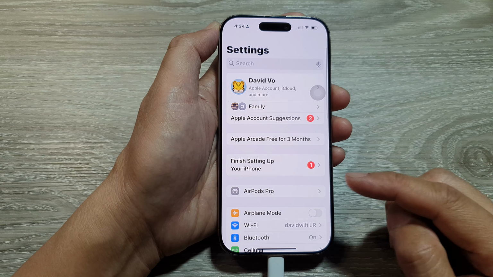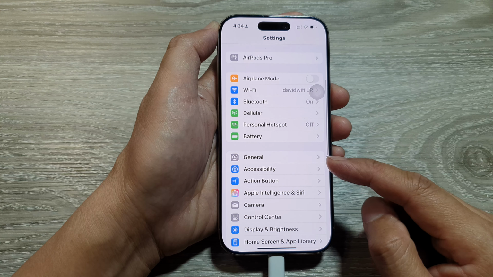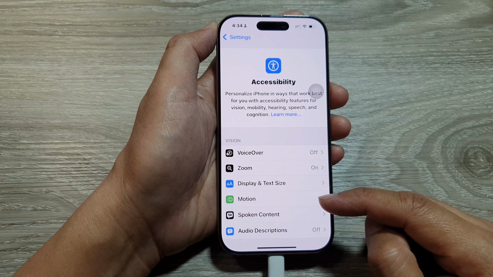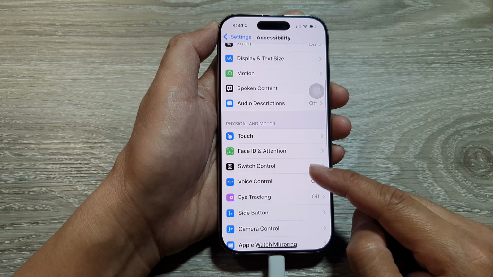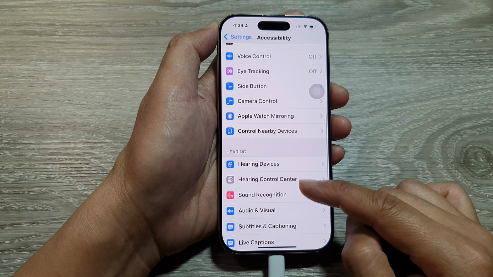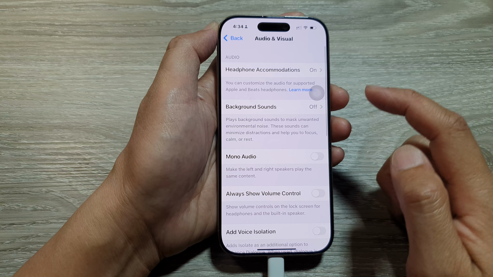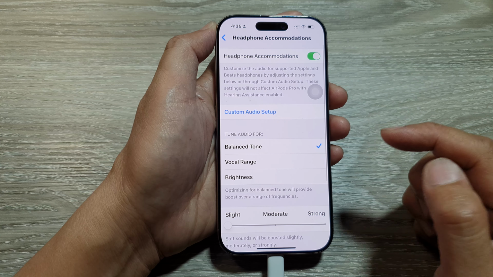Then in the Settings page, we scroll down and then tap on Accessibility. After that, we scroll down. Then in here, scroll down and tap on Audio and Visual. Next, tap on Headphone Accommodations.